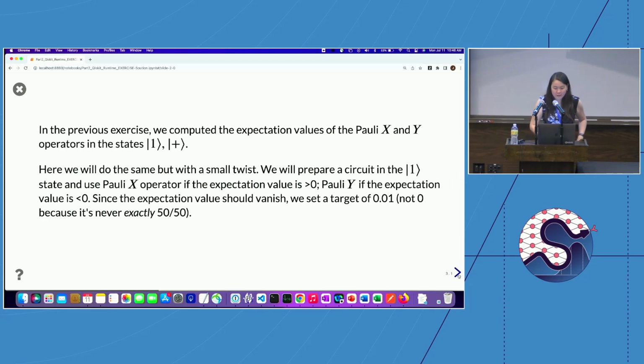So here, the solution is based on the previous exercise, during which we talked about how we would compute expectation values for the Pauli X and Y operators in the 1 and plus states. In my solution, I'm going to do the same thing, but with a small twist. We would run a circuit in the 1 state and use the Pauli X operator if the calculated expectation value is greater than 0, and the Pauli Y operator if it's less than 0.